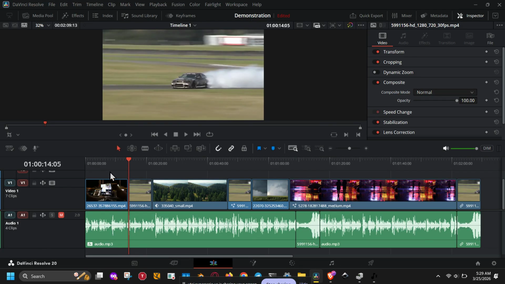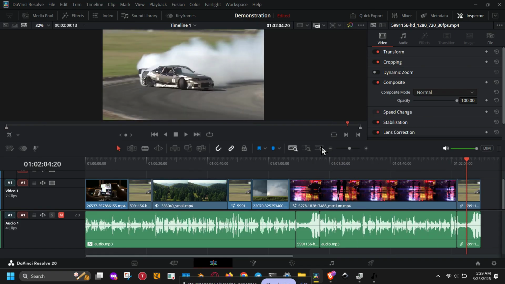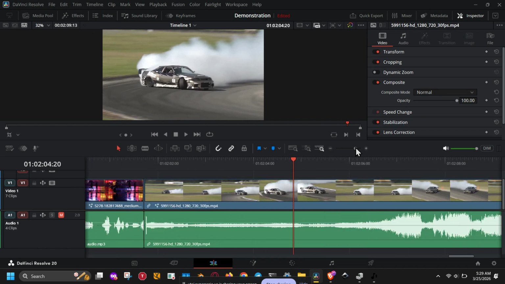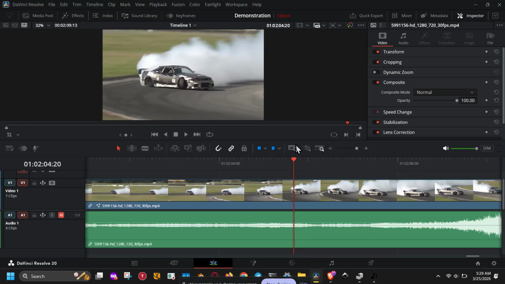If you want to go back to your earlier zoom setting, select Custom. This option restores your previous zoom level, which makes it easy to return to the view you were using before switching modes. It's a simple but very useful feature when you're jumping between detailed work and a wider timeline overview.